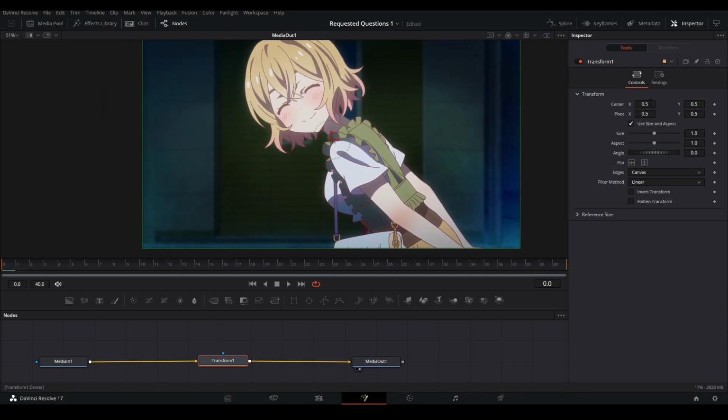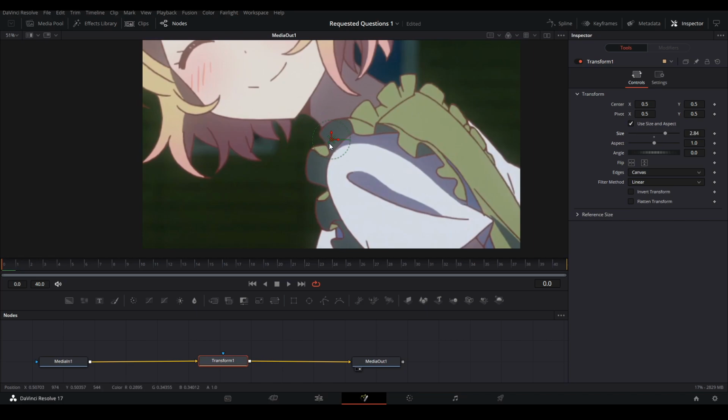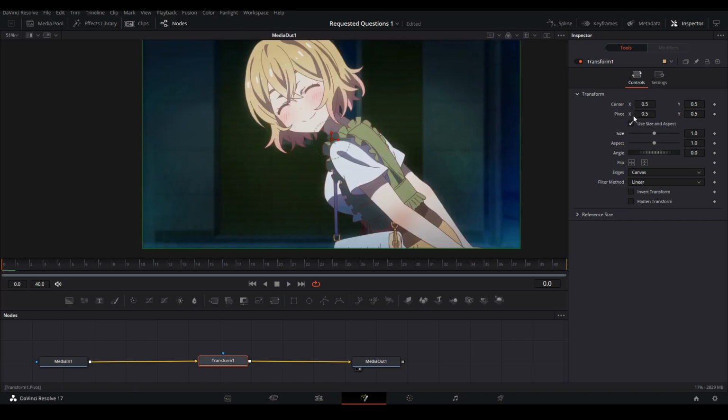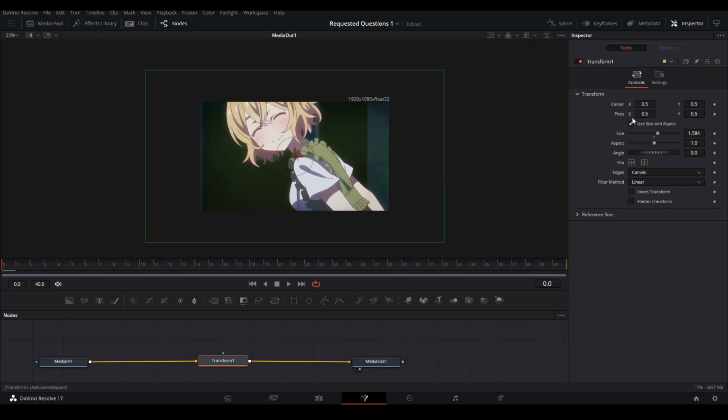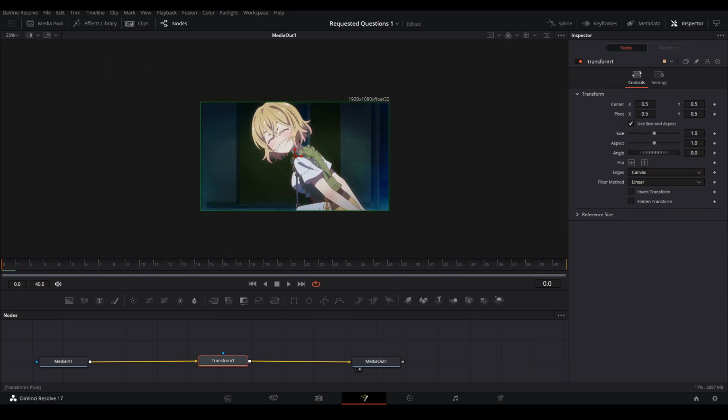But if I reset this and I zoom in, see how it zooms in on the green X? If I move it to the side though, and then zoom in, it's gonna zoom in at that point. It's basically an anchor point if you're from After Effects. So let's move the pivot point to the side. I liked it off the screen.